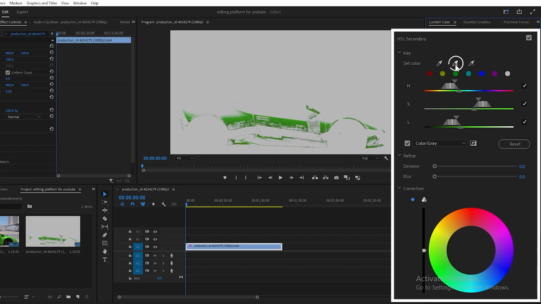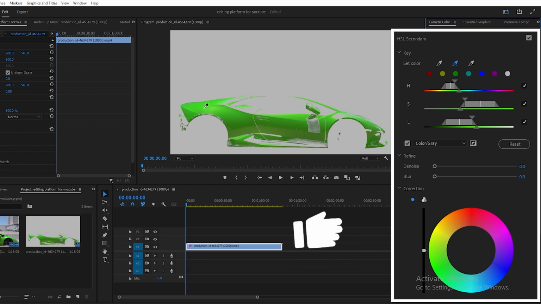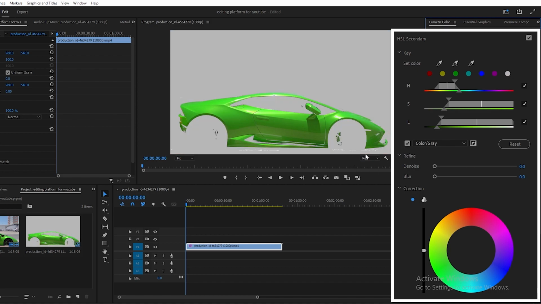Then go to the plus color picker and click and drag all around the object that you want to change the color of. And like you see, by mistake I picked a white color. The cool thing is you can go to the minus picker and delete any color.